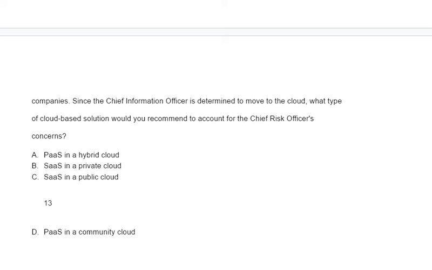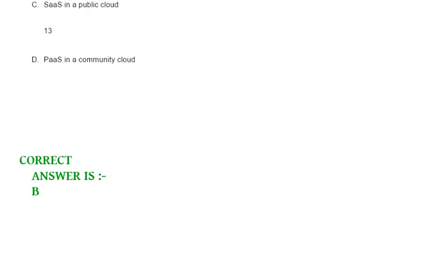Option A, PaaS in a hybrid cloud. Option B, SaaS in a private cloud. Option C, SaaS in a public cloud. Option D, PaaS in a community cloud. Correct answer is option B.